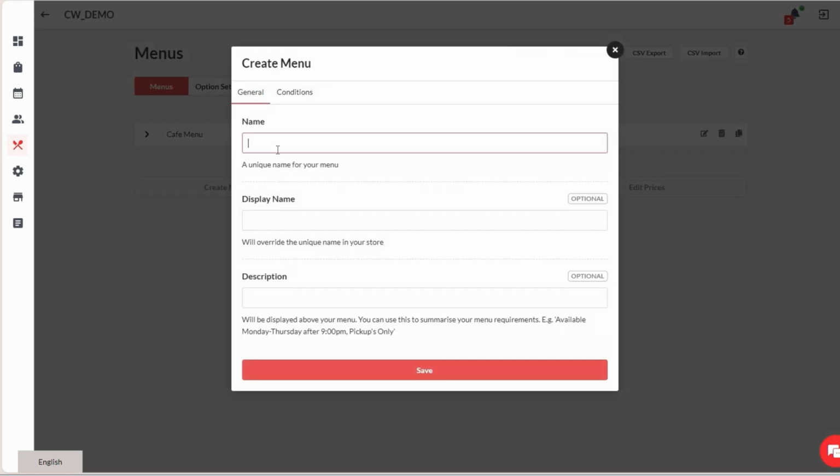In the Name section, enter the name for your menu. Then add description. For example, you can add a note like Available for dine-in only.